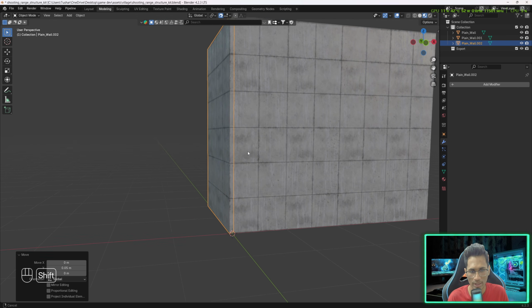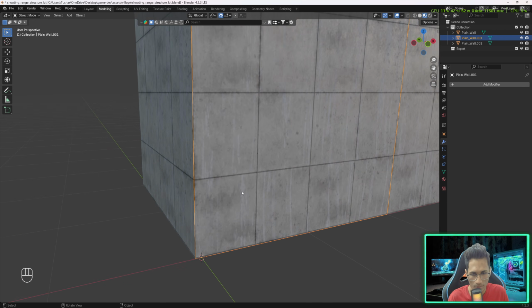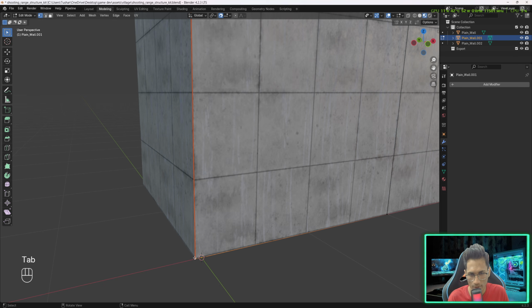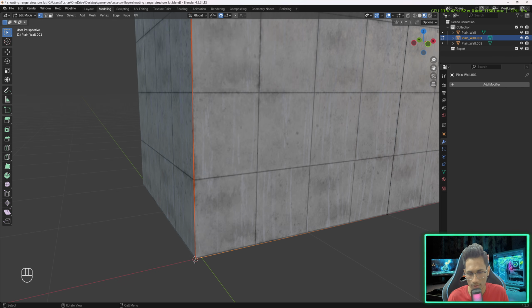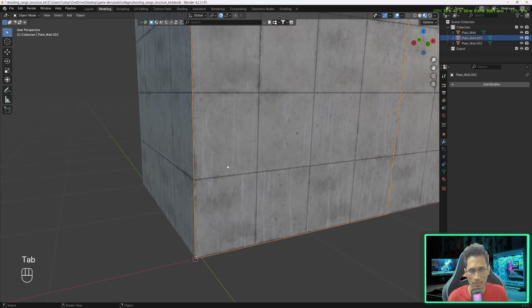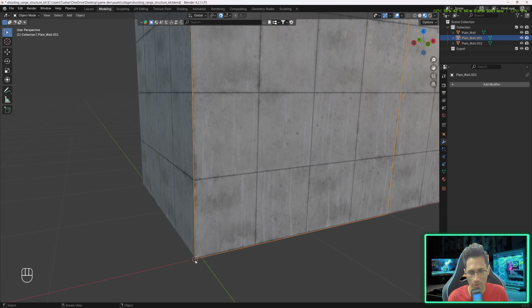Now we need to change their origin. So I'll select this one first, press Tab, select this vertex, Shift S, cursor to selected. This will move the cursor here. Now we want this origin to be here. So I'll go in the object mode, right click, set origin to 3D cursor, and the origin is here now.